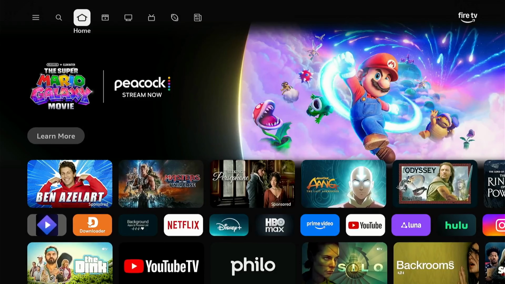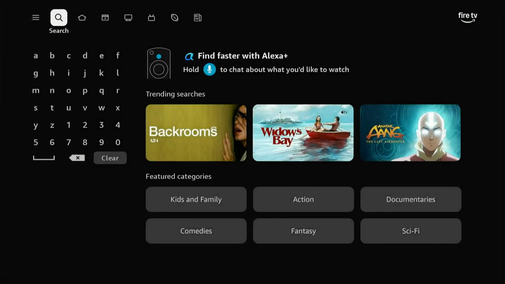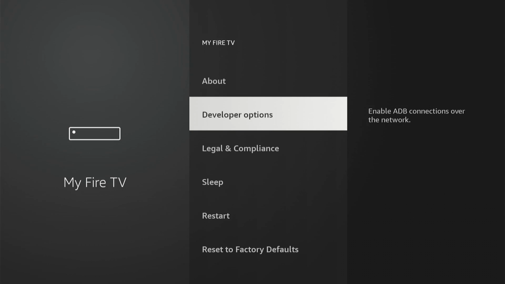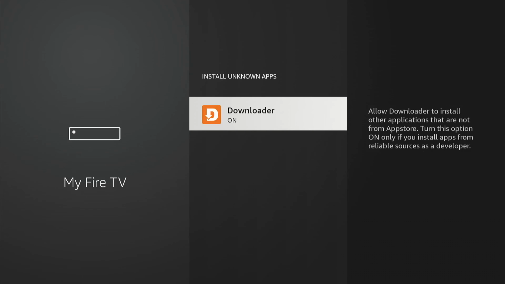Once it's downloaded, open your settings by going to the menu, going down to Settings, and selecting My Fire TV. You'll see an option here that says Developer Options. Go ahead and select this. Select Install Unknown Apps and make sure it's turned on for Downloader.